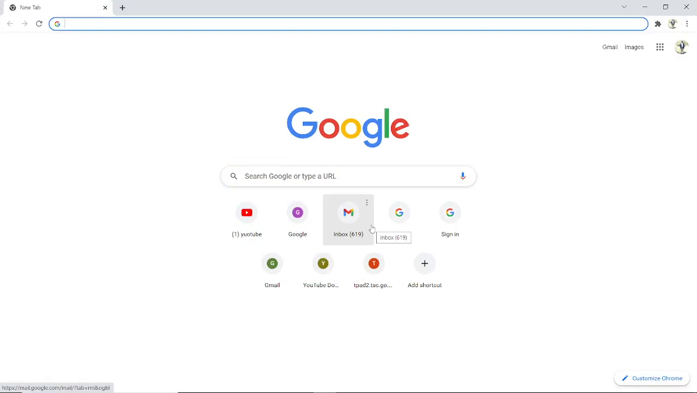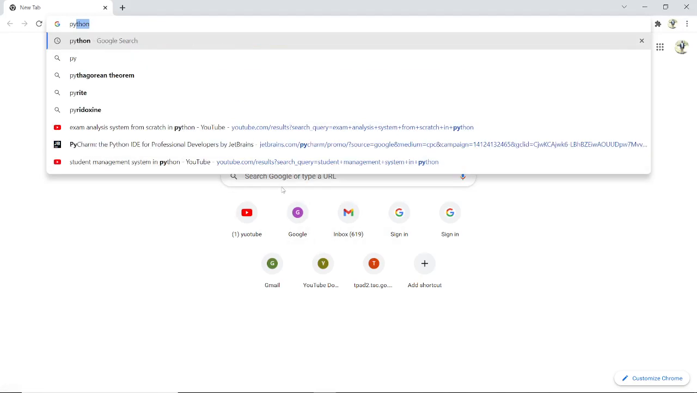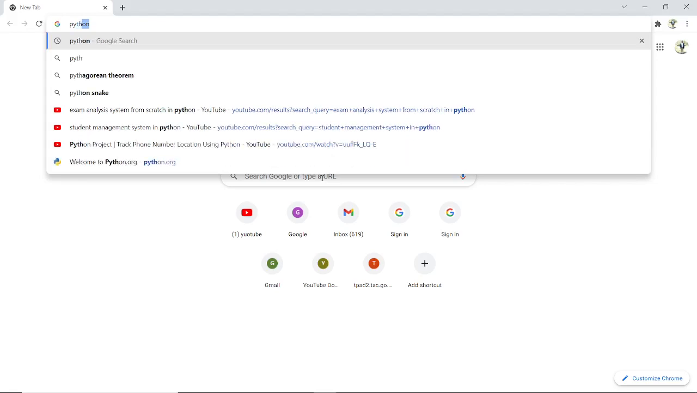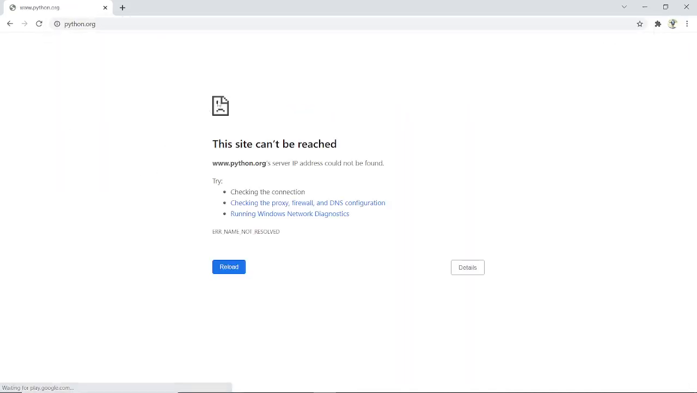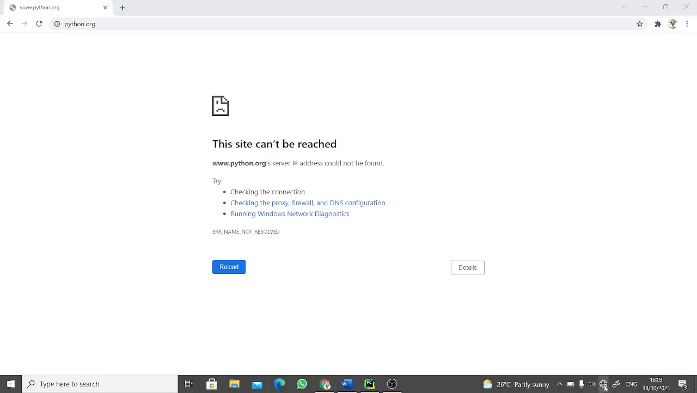Now you go to your internet browser and write Python. If you search Python, you can get Python. That is python.org. If you go to the website python.org, you realize my net is not working properly.